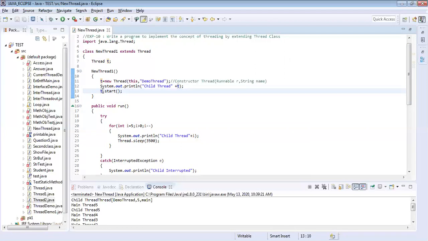So t is an object of the Thread class, and it uses a method known as start. Start is the method responsible for the execution of a thread. In order for a thread to begin its life cycle, we should call the start method. So t.start starts the execution of a thread.